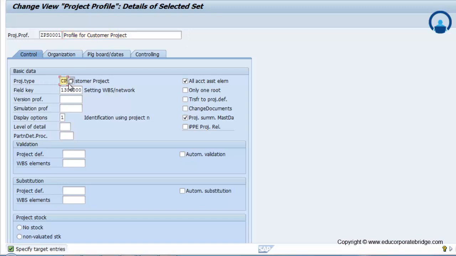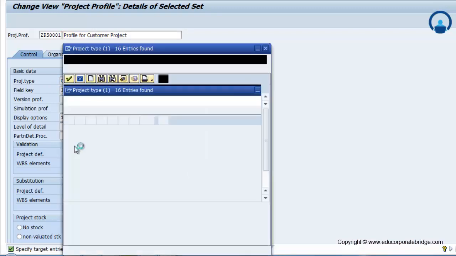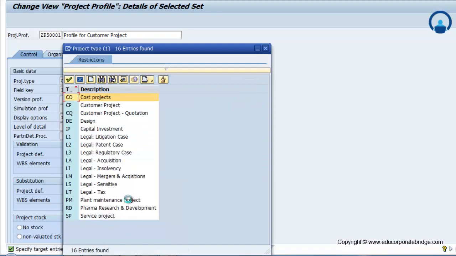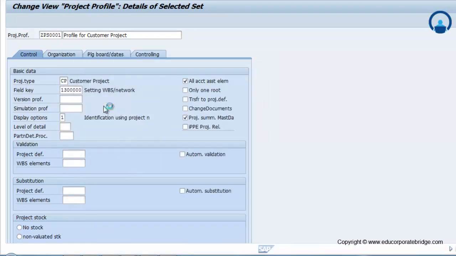So project type was there. You have to assign the appropriate type. Like there are different types, or you can create your own type also. Cost project, customer project, capital project, maintenance project. If you want an R&D project, then there is R&D project, or if the project type is not available in this pop-up, you can create your own project type also. So I have selected the customer project type.